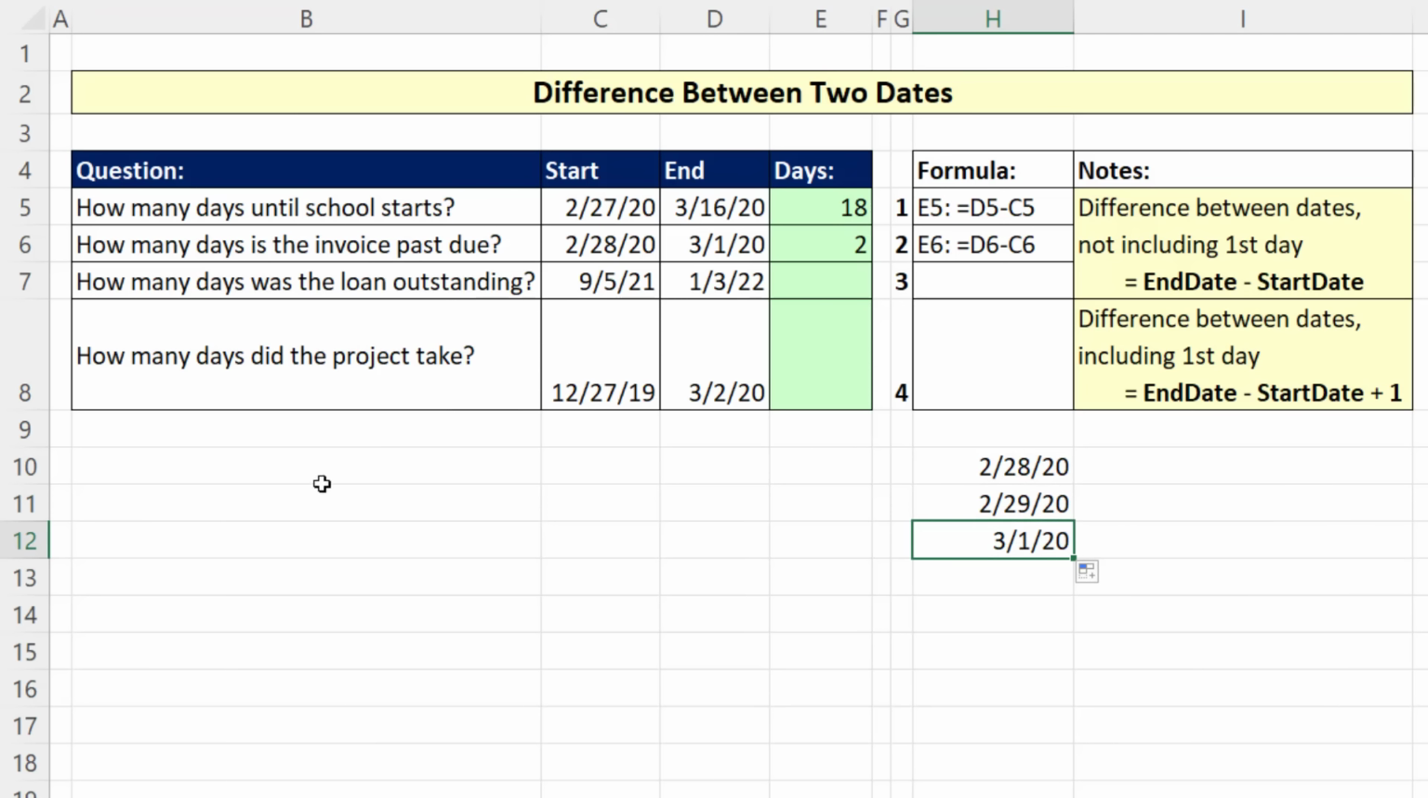1, 2. Another common date calculation is how many days was the loan outstanding? Equals later date minus earlier date. When I hit Enter, that loan was outstanding for 120 days. Now, in all 3 examples here, the first day was not included. If you want to include the first day, like when you ask the question, how many days did the project take? Well, we definitely want to include this day.